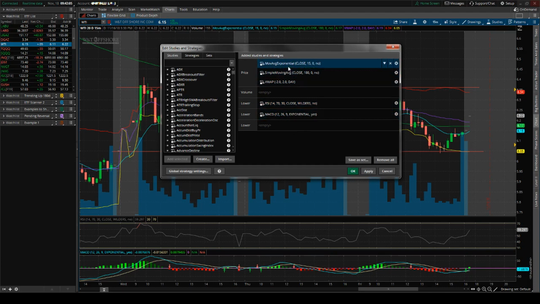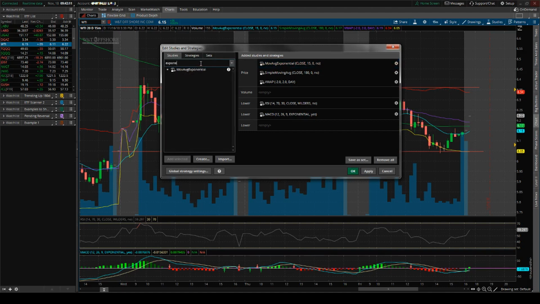So the first thing, I'm going to add this moving average exponential line. What you're going to do is type in "exponential", and you're going to see that it comes up. If you double click on it, it's going to move it over into this price box, and it's going to look like this. I believe the default value for this length is 9. So I changed mine to 15.